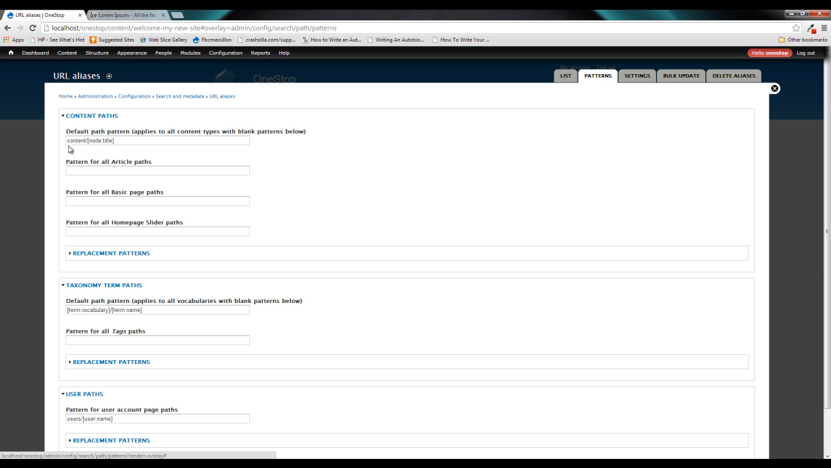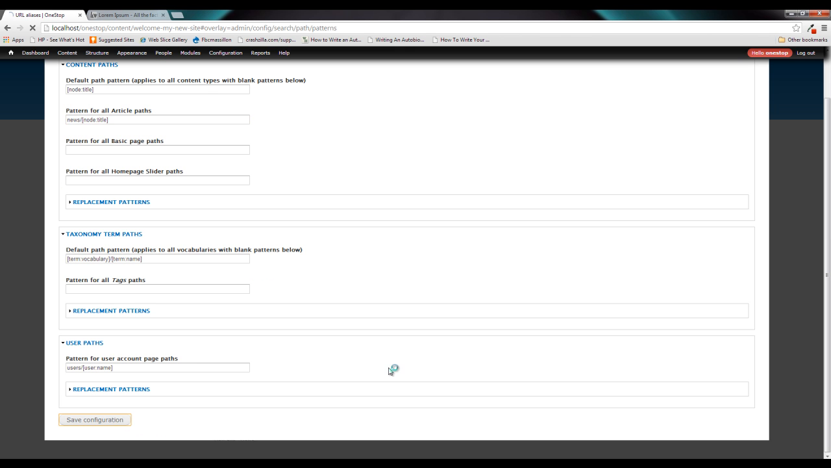Now, you'll see here that by default, we have set up if a content type does not have a specific pattern, it will automatically go to content/. And then this is a token that allows us to just pull that node's title. We are going to get rid of the content/ because that's kind of arbitrary. But for our articles, we want to set up a specific path for now that will be news/ the title of the article. So all we have to do is news/ and then that token of node:title in the square brackets, and that will automatically overwrite any of our news content type with the URL alias of news/ node title. So let's go ahead and save that.